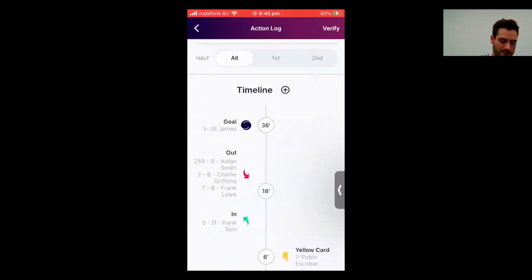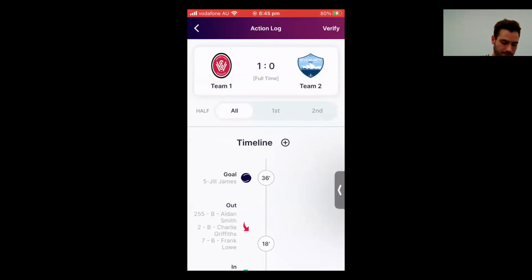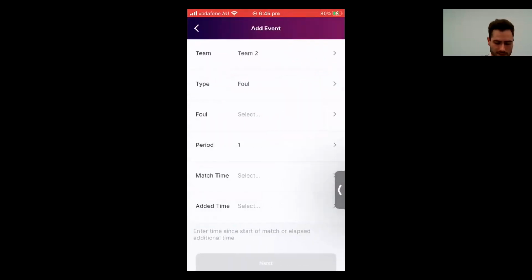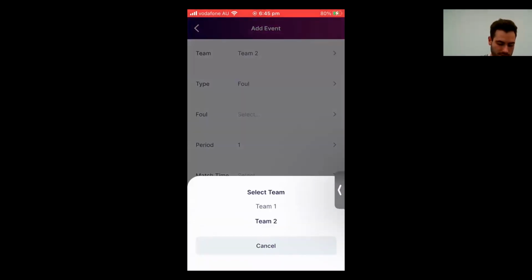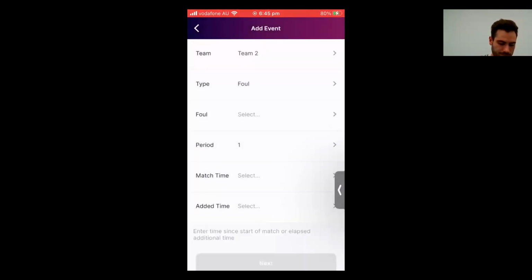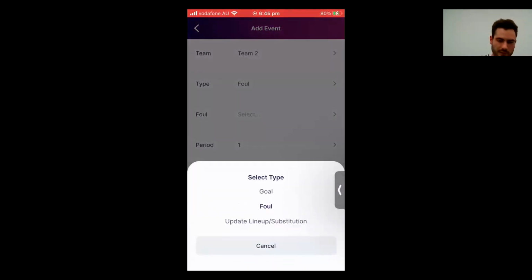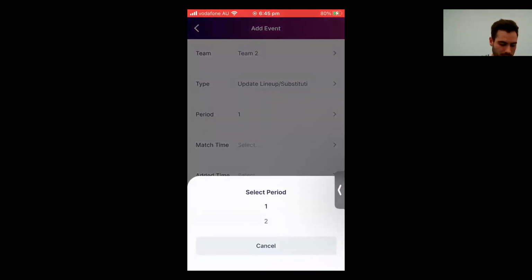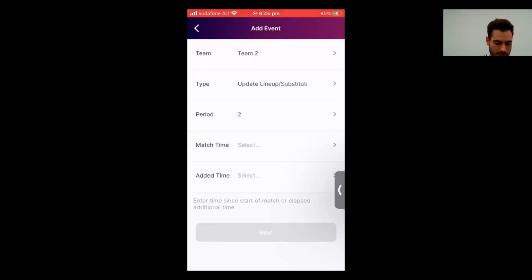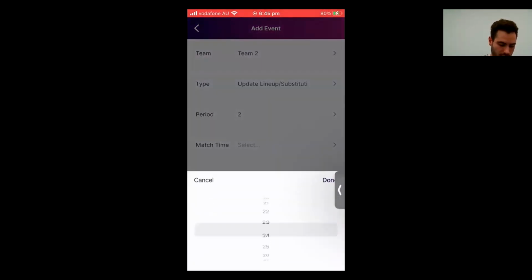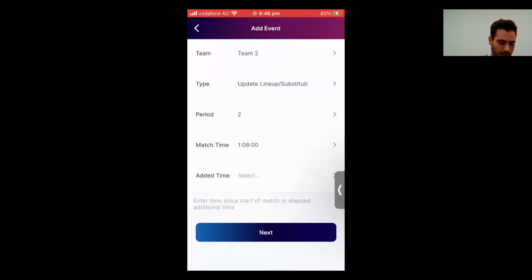Now, what we'll do now is the action of adding in a substitution. So to do so, it is the same workflow and the pattern. So this time we're going to select a substitution for team 2, providing that substitution is applicable to your competition. You're going to select update substitution / lineup. And then once again, select the minute that this is part of. So we'll select period 2. Once again, select the match minute that this has occurred. So we're going to select the match minute of the 68th minute that this occurred. And then we'll select next.